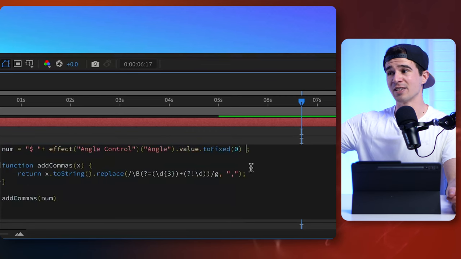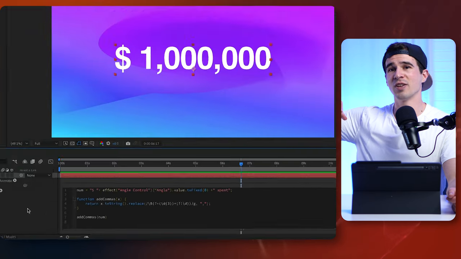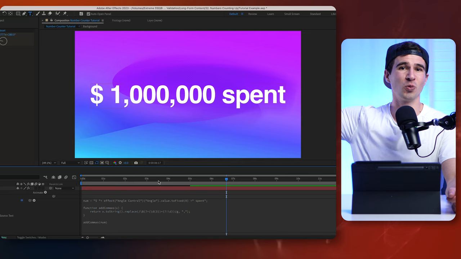Now, if we want to do the same at the end of the counter, all we need to do is go to the end of that expression line, add a space, and then add the plus followed by the two double quotation marks and whatever you want within that. So this time we just have to make sure that the plus is before those quotation marks. And from here we can apply whatever effect we want.